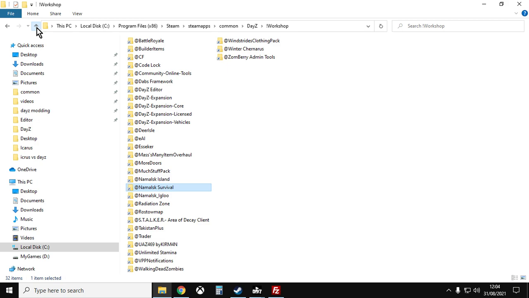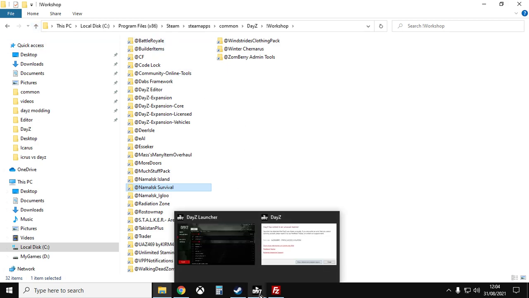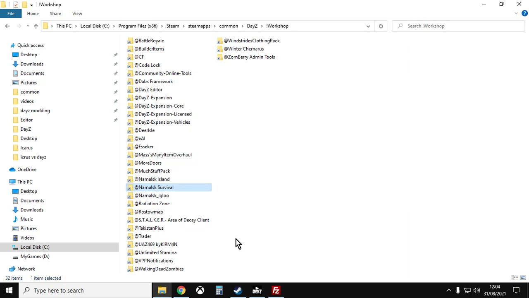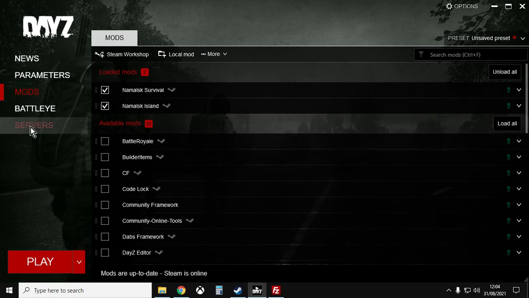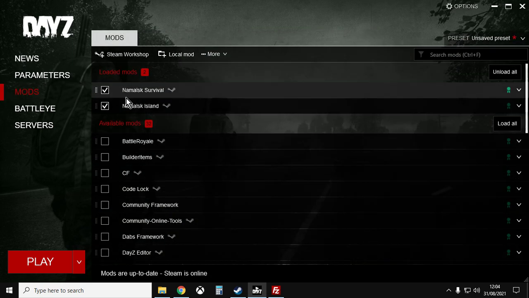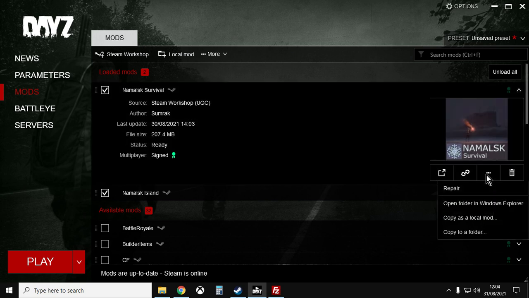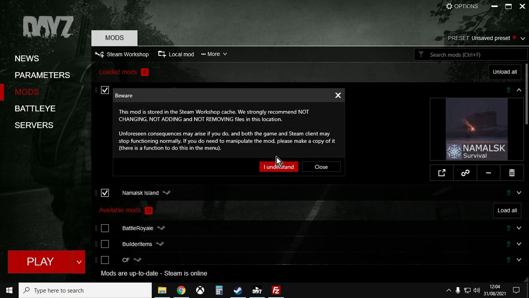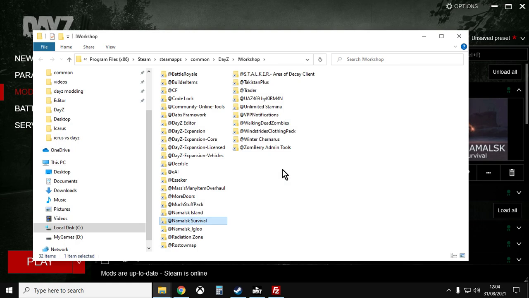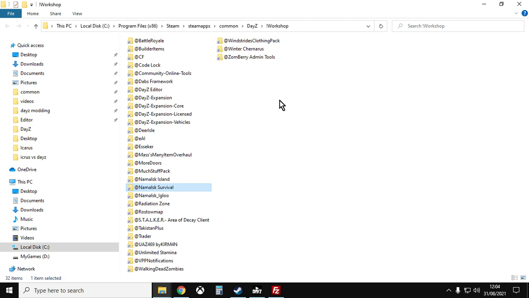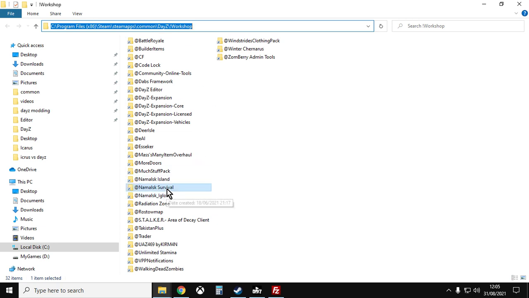If you're having trouble finding where your mods are, simply fire up the DayZ launcher. Normally it'll be on that screen. Go to the mod screen, and against any mod, it doesn't really matter, click on the little down arrow, click on the three dots that say display more options and choose open folder in Windows Explorer. It says don't change anything because you'll break DayZ, so you say I understand. Bloop, it takes you straight there. And remember, if you click in the address bar at the top of the screen, it gives you the absolute address of your file. So this is where the new version of Namalsk Survival is.